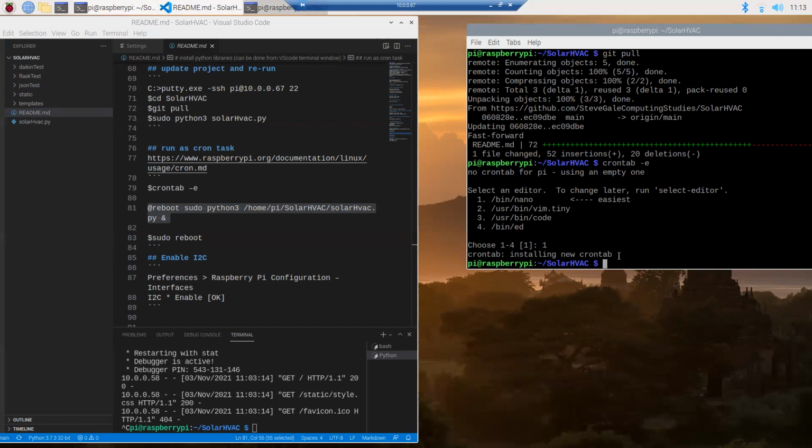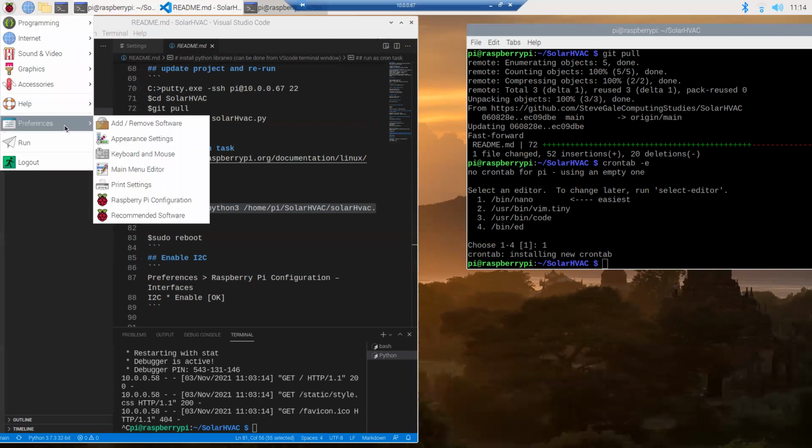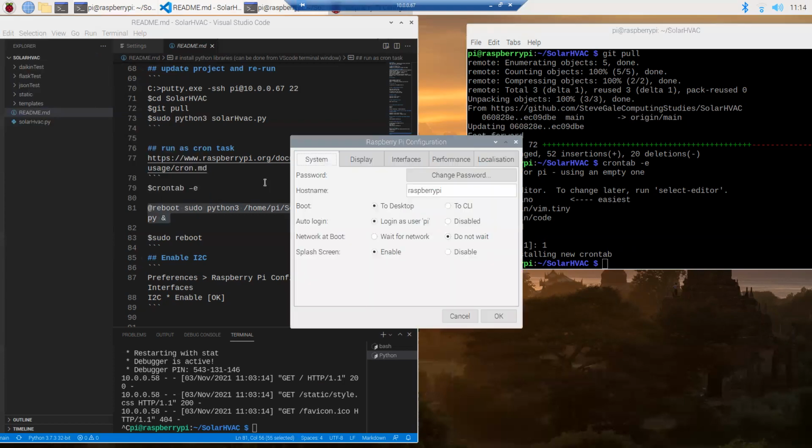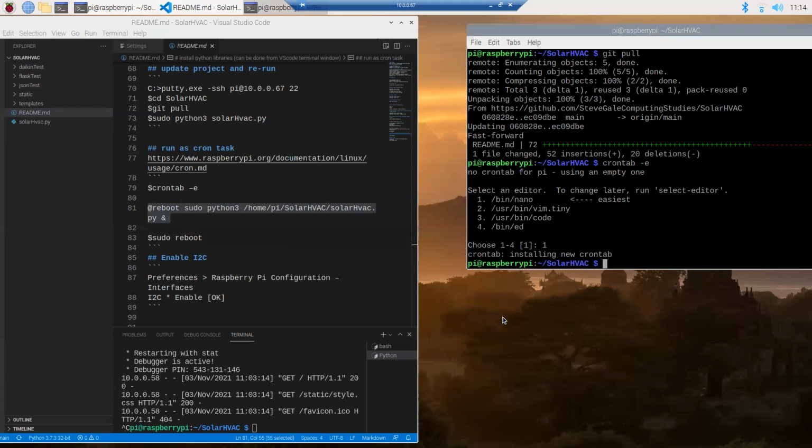But before I do, I've got one more thing that I want to do, and that's to enable I2C. This particular project I'm using doesn't use I2C, but if you are using I2C, you might want to enable it. So the way we're going to do that is go into Preferences, then Raspberry Pi Configuration, then Interfaces, and you can see here I've got I2C. So I'm going to enable I2C and hit OK. And that will enable I2C usage. So if I was writing an I2C project, then I could use I2C.